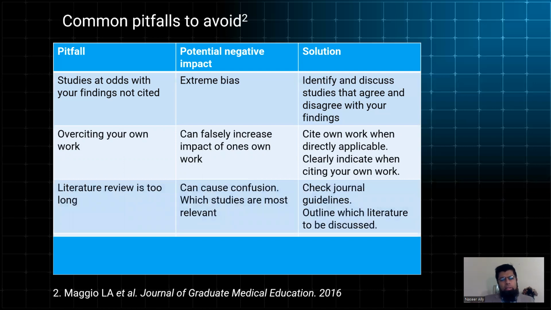Don't make your literature review too long either. Like I said previously, with too many studies included, it can cause a lot of confusion as to what is the gold standard of treatment now, etc. So only include relevant studies, and your journal guidelines will help you quite a bit with this.